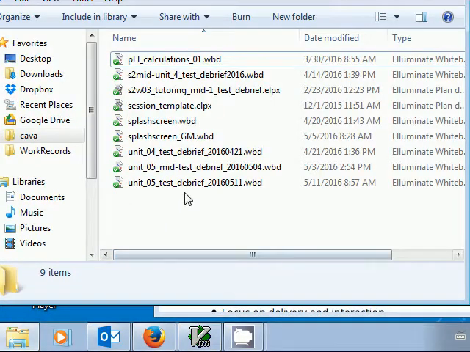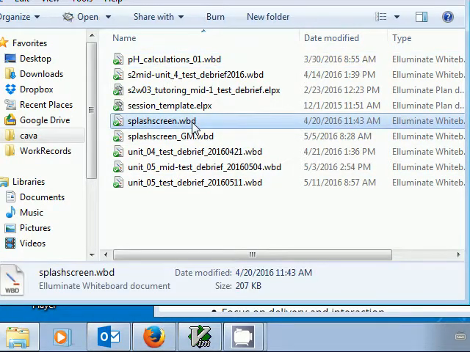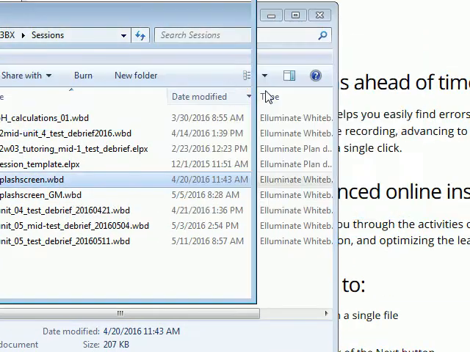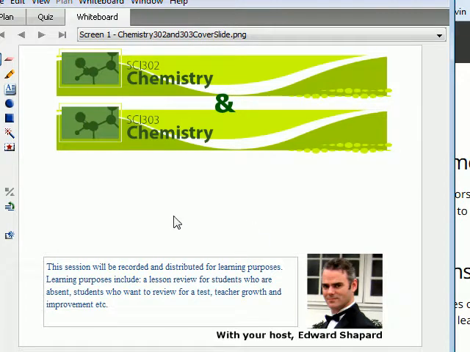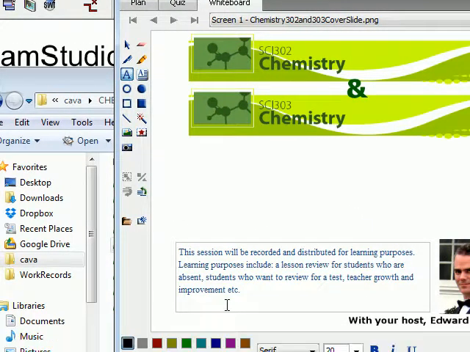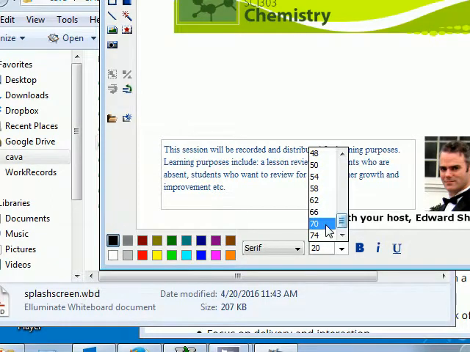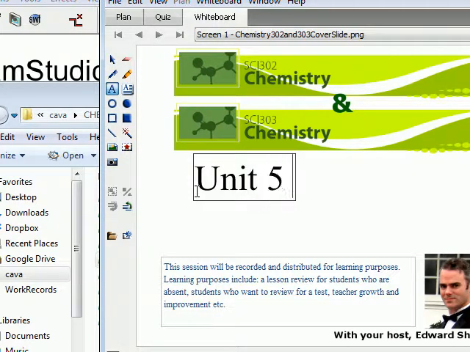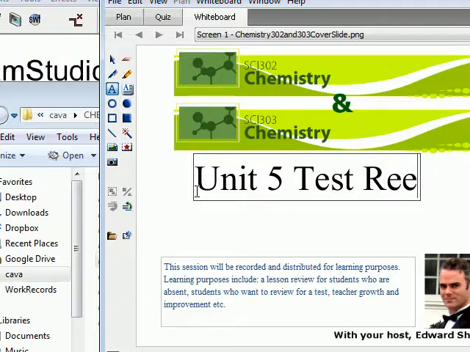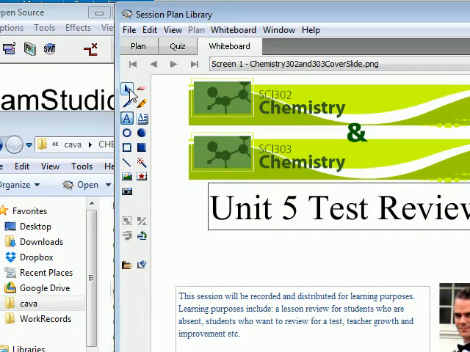So I'm going to show you how I go about making a test review session. First, I've already made a whiteboard in it. I'm just going to open up a splash screen in the application so you can see what it looks like. Okay, so here it's called Illuminate Plan. It's opened up to the whiteboard, and I've got this slide here. So I'm just going to write in. See, I can use the same tools that you find in the live session. I'm going to write in Unit 5 Test Review. Yeah, can't type today. Okay.